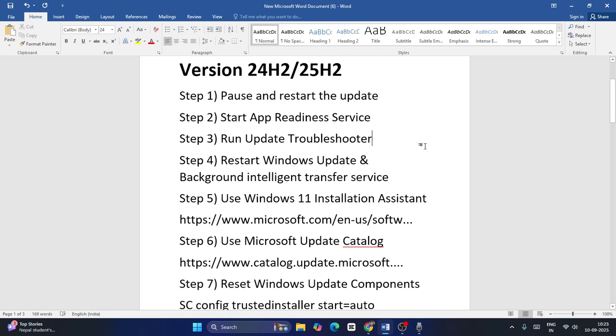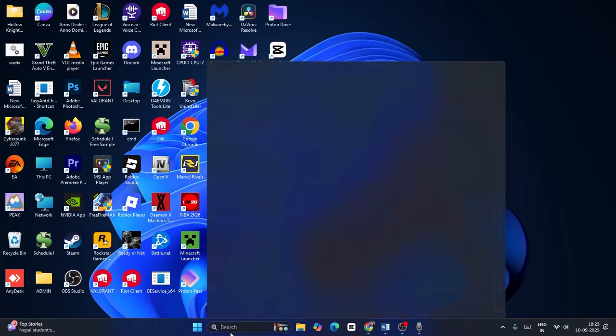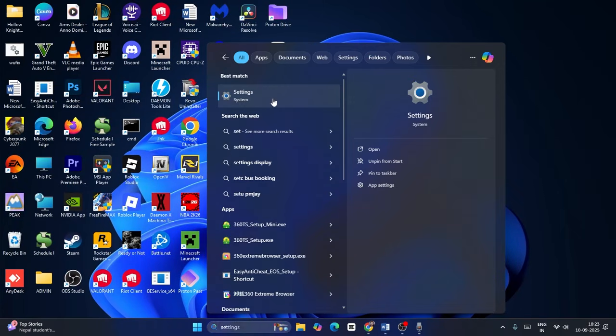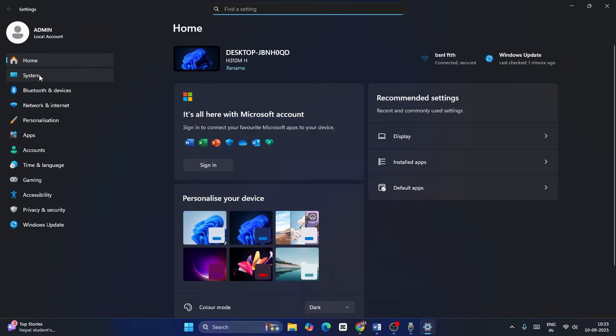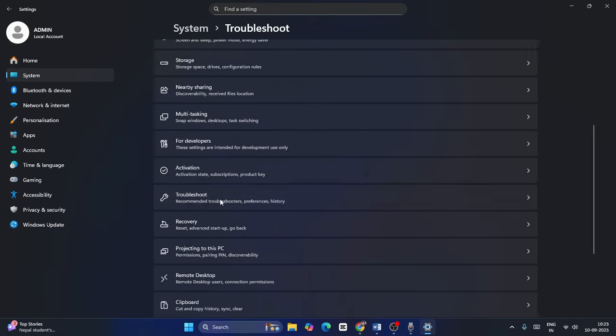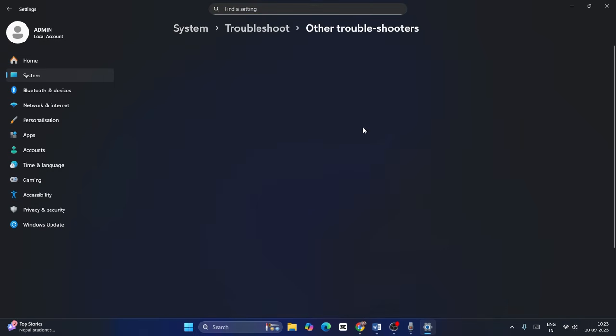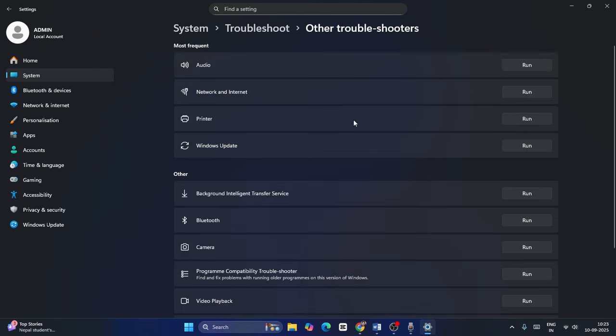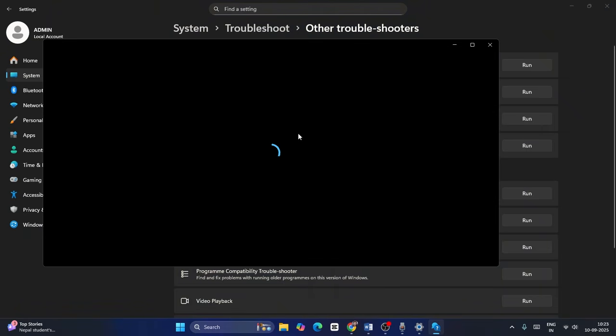To do so, search for Settings once again. Navigate to System, scroll down, navigate to Troubleshoot and click on Other troubleshooters. We might have an option here called Windows Update. Here in the troubleshooter, we can run these diagnostic steps from the Windows end itself. Just click on Windows Update, click on Run, and wait a bit of time for it to load up.